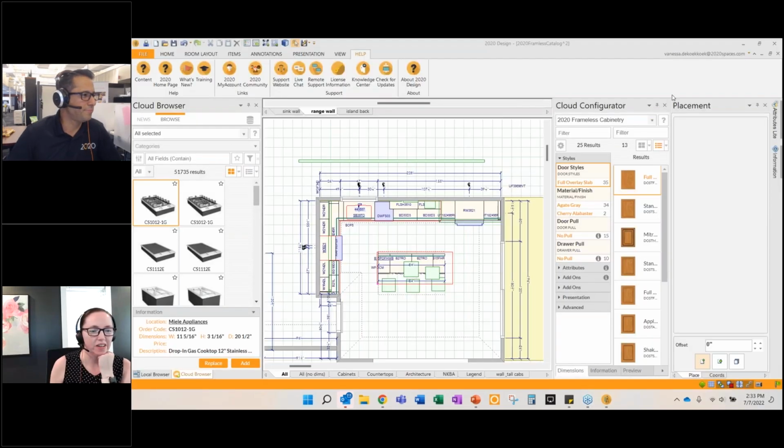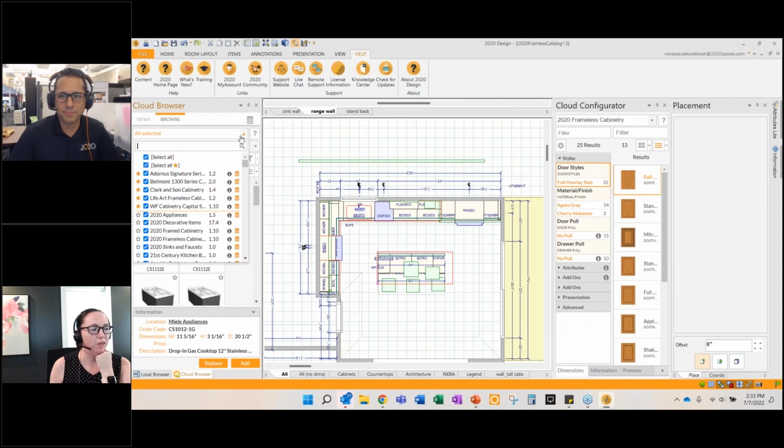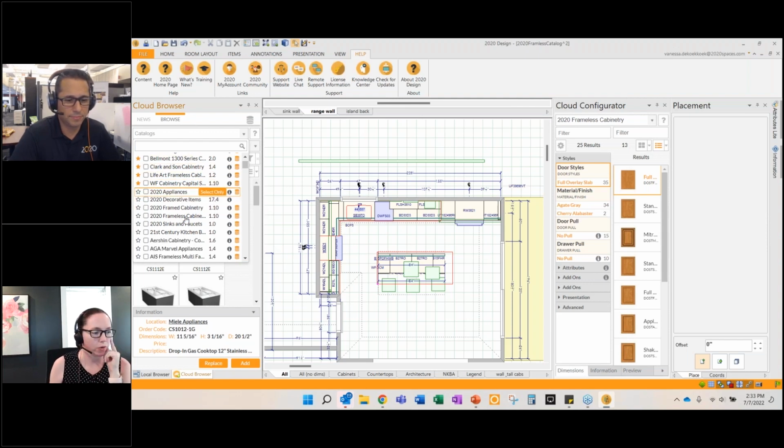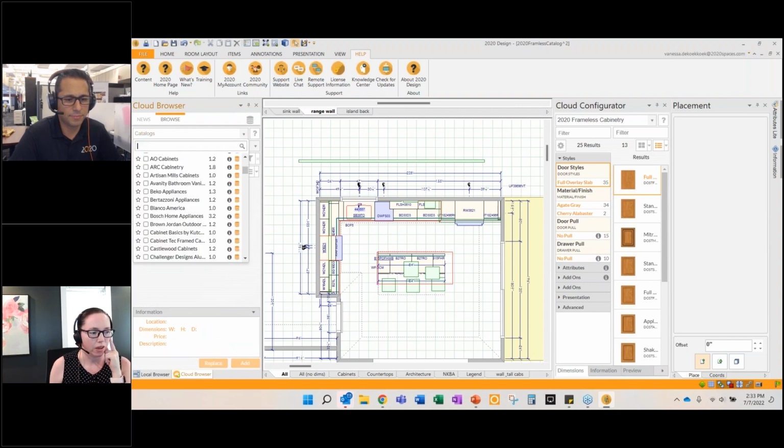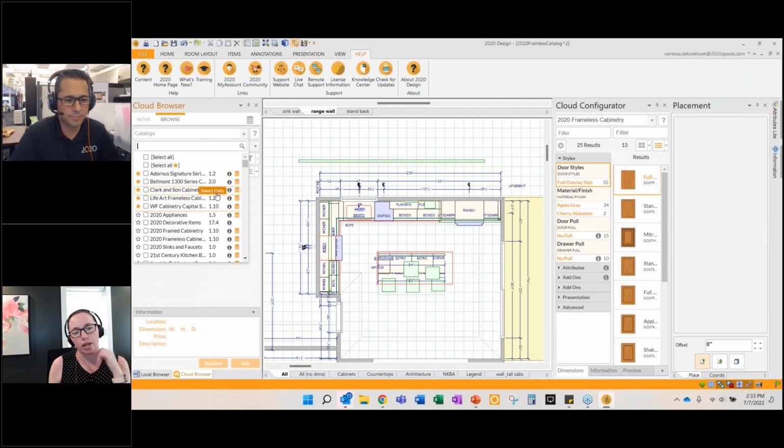There we go. Okay, so I have my cloud browser open here on the side, and let me unselect everything. Notice I have a few that have little stars next to them because I had already pre-selected some of my faves. If I would like Bosch, for example, I can just click the little star, and then those will pre-sort to the top for you. Makes it a little bit easier.